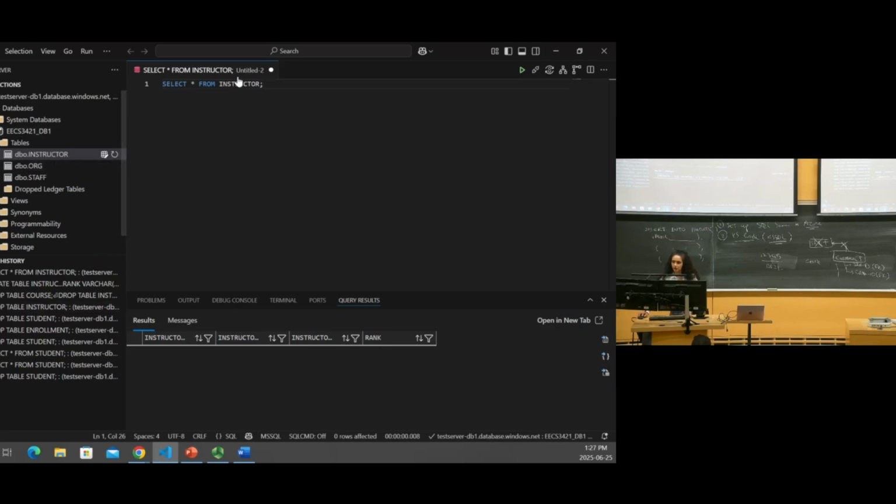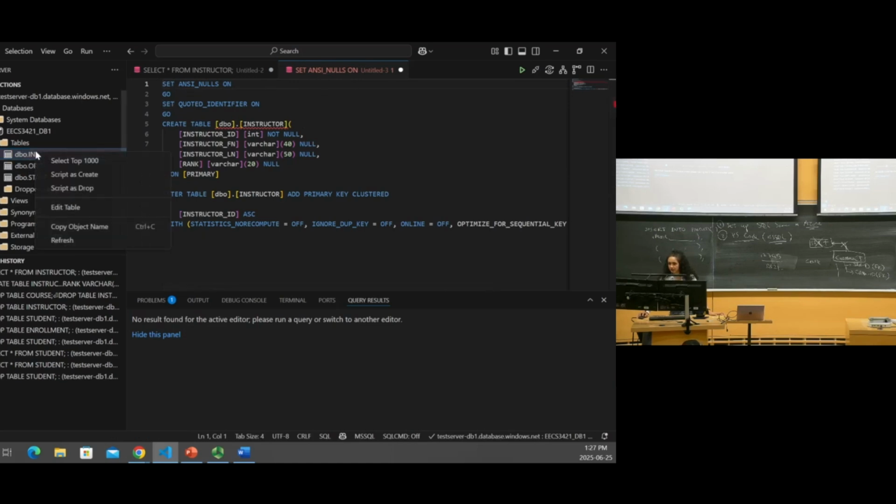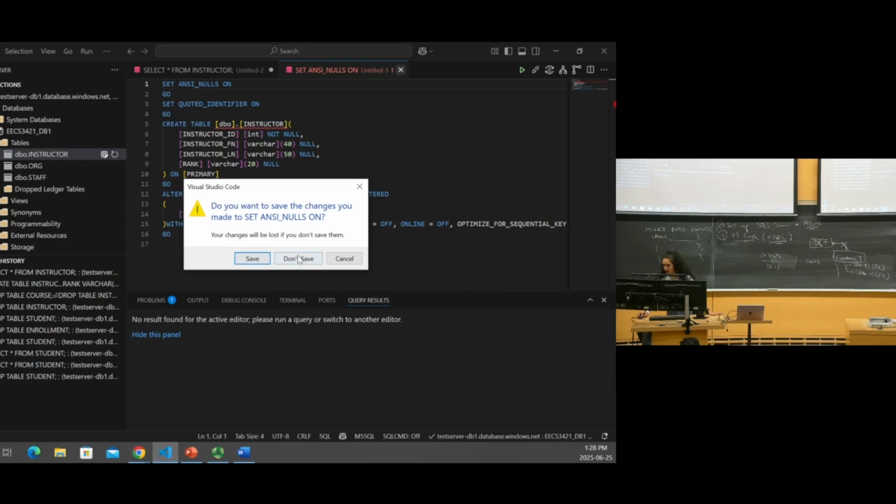Even if you don't want to use that, you can select top 1000 from here. If you just right-click on the name of the table, you can get the statement that was used to create the table. If you want to see, for example, what the foreign keys were and any other information, you can get all information about the table creation. You can also edit the table and so on. So these are all the options that you have.